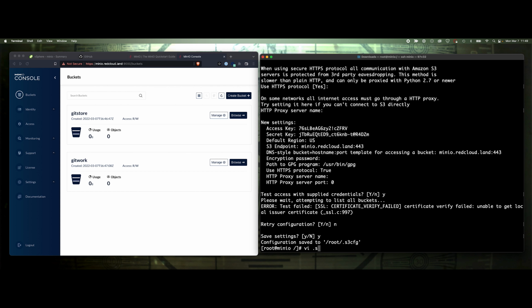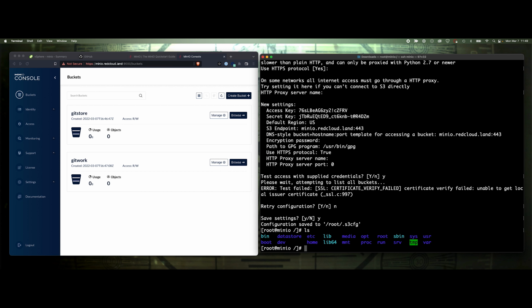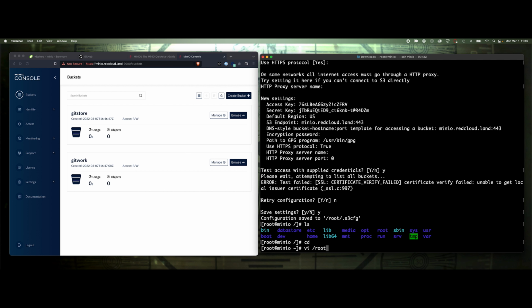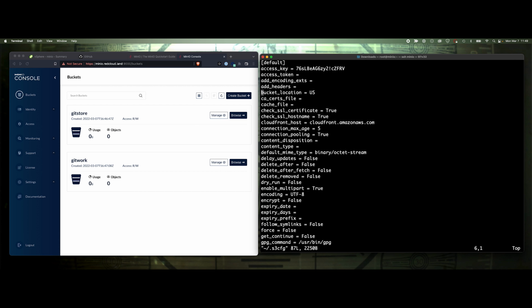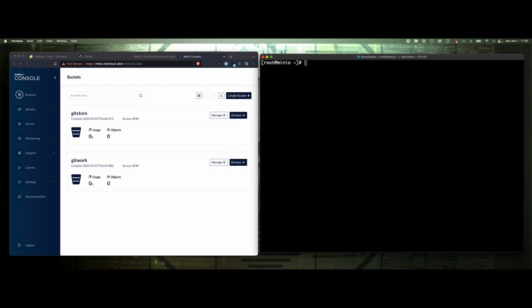And then we can VI S3CFG. VI root S3C. Okay, and then cert file location, and that was Etsy MinIO certs, and then CAs, ca.cert. Okay, now we should be able to hopefully S3 Cmd list. Yep, all right, so now we can see our two buckets. So that's great, so we have access to those buckets. Okay, so now we're able to test that.